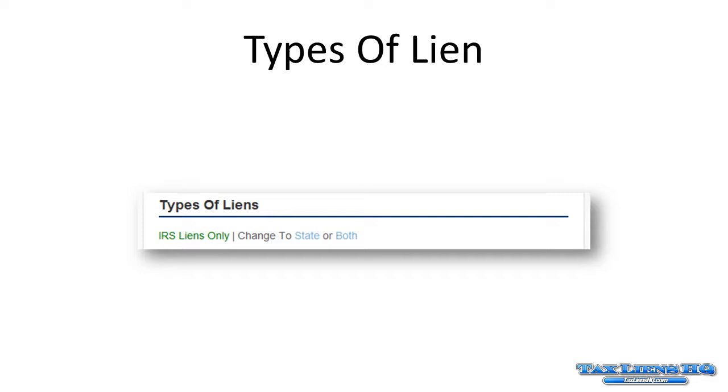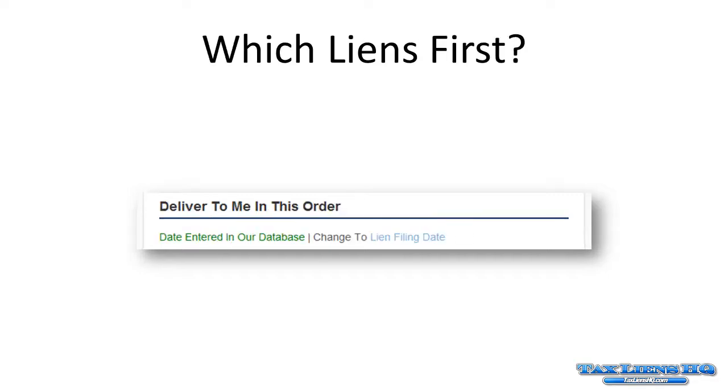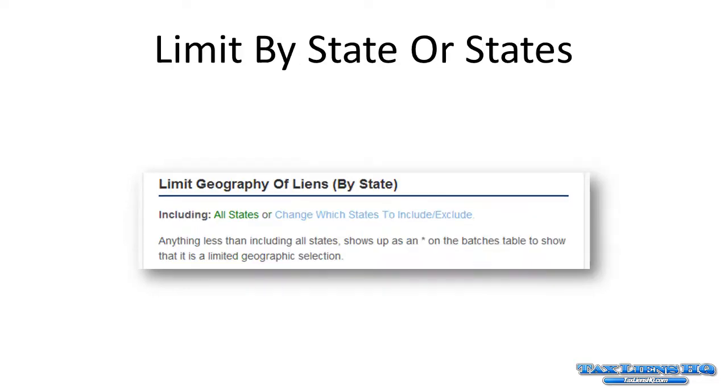You can also select the type of lien: IRS liens only, state liens only, or in this case, both. Which liens first? You can decide whether you want liens delivered to you from our database when they're entered in there, or the lien filing date. If you're going to get all the liens for a certain set of criteria, it really doesn't matter. However, if you're going to select only a limited number, then the order in which we deliver them to you, whether they're ordered by the date that they're entered into our database or the lien filing date, does make a difference, and so you have the choice to select that.